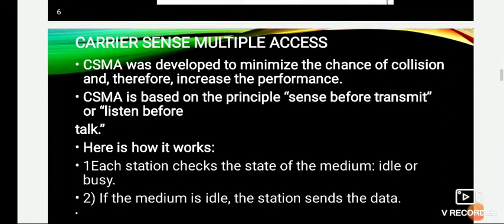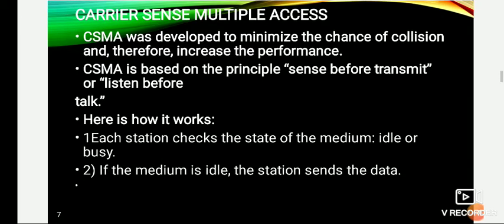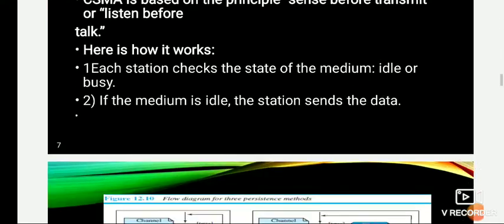So, that is slotted Aloha. Then let us see about carrier sense multiple access, CSMA. CSMA was developed to minimize the chance of collision and therefore increase the performance. CSMA is based on the principle sense before transmit, or listen before you talk. Here, each station checks the state of the medium, whether it is idle or busy. If the medium is idle, the station sends the data.